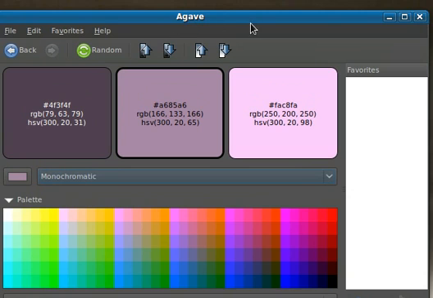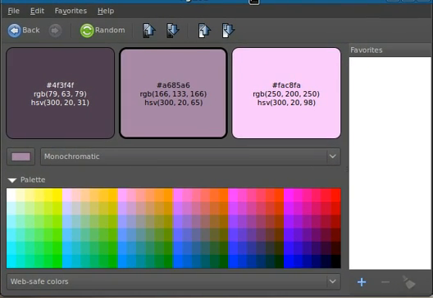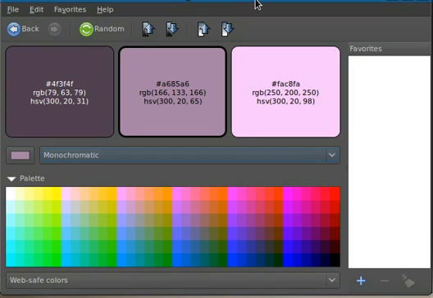That's how it's spelled. Agave. It should be in your repositories. So if you're not very color coordinated, but you need to do some design of some sort, check out Agave. It can help you work with colors.